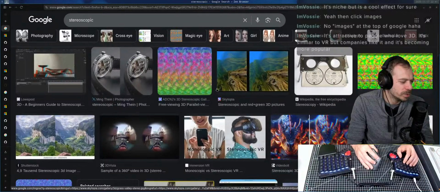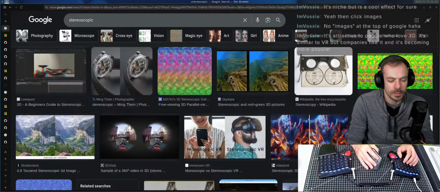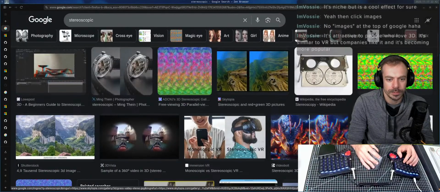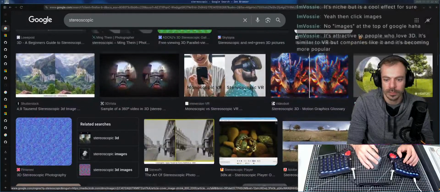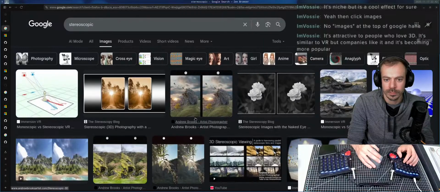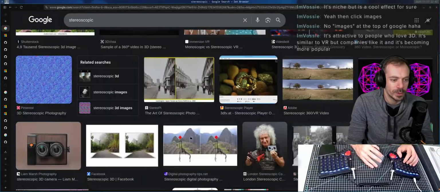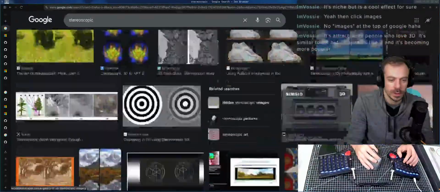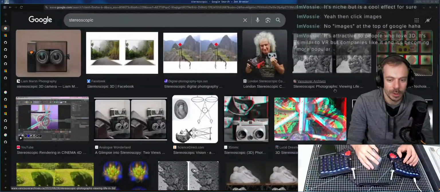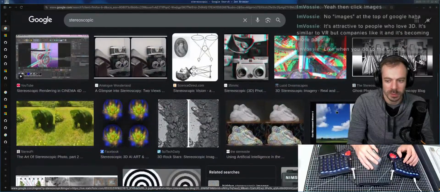It's attractive to people who love 3D. It's similar to VR, but companies like it, and it's becoming more popular. Okay. So when you're done with the MVP version of your project, maybe you can showcase it. This would be interesting to see.